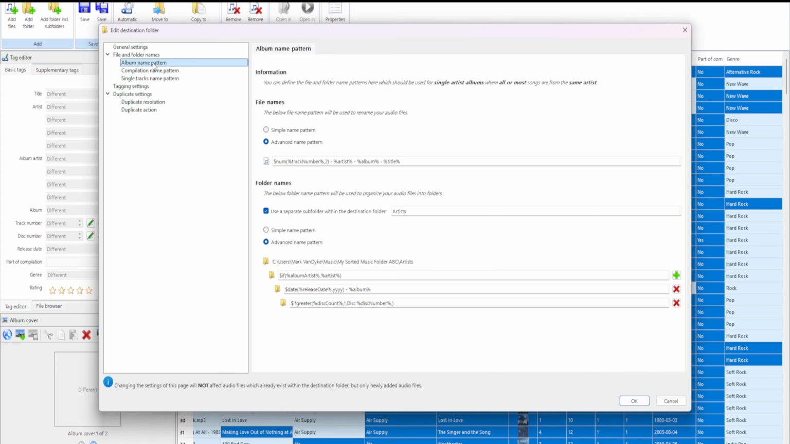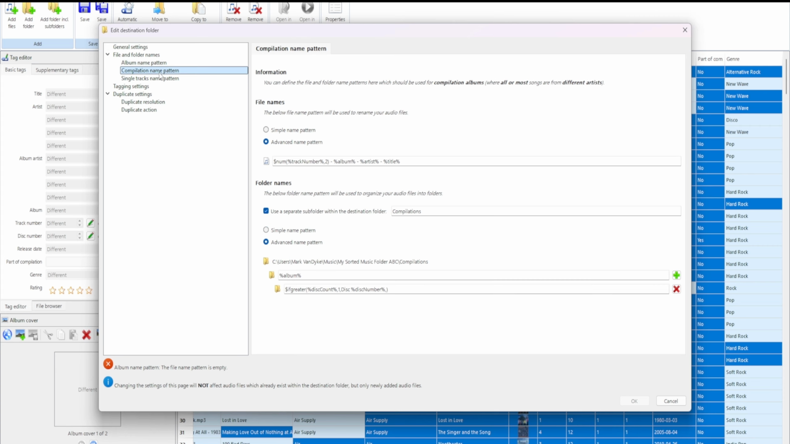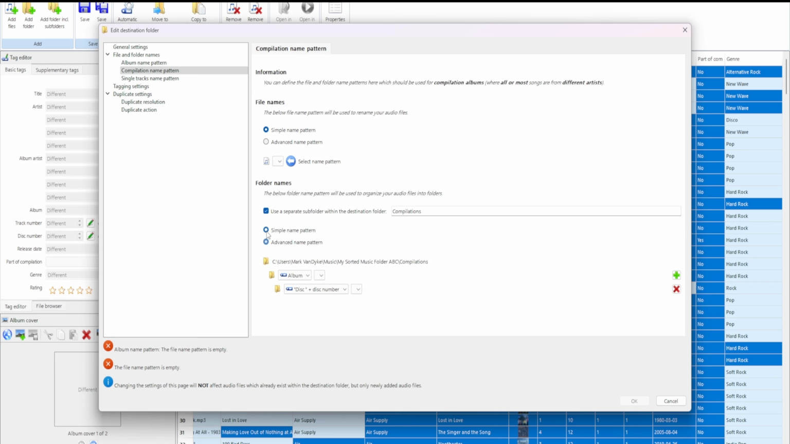and in my album pattern name, I'm going to quite simply put in simple pattern, and that's it. And it's an artist, and I can take it as a simple pattern back. In my compilation, I can do that, go back to simple, go back to simple, and this single track, I could put in artist and title, but what if I want to keep my file names the way they are?